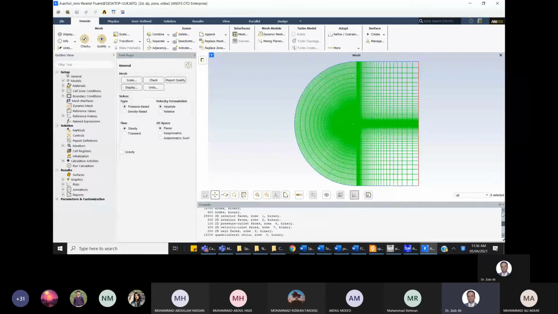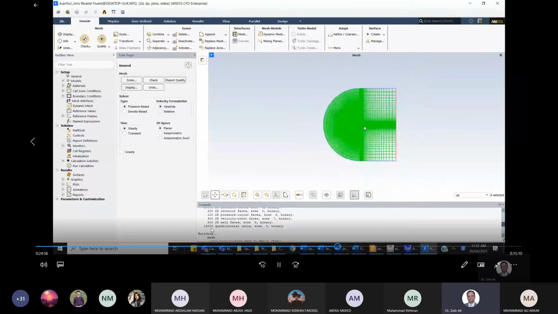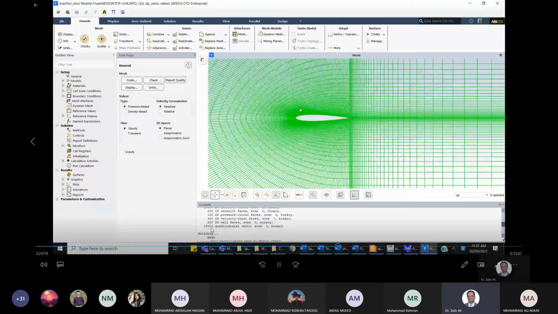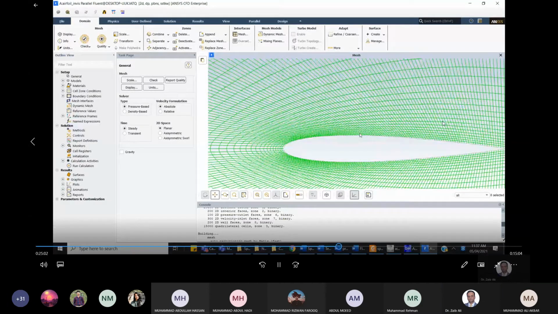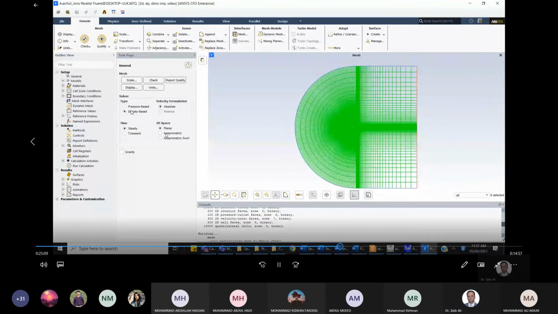You can also analyze the size, 15,000 cells I have here. Make sure that this airfoil shape has been rightly imported. Okay, here you want to choose solver as density based.